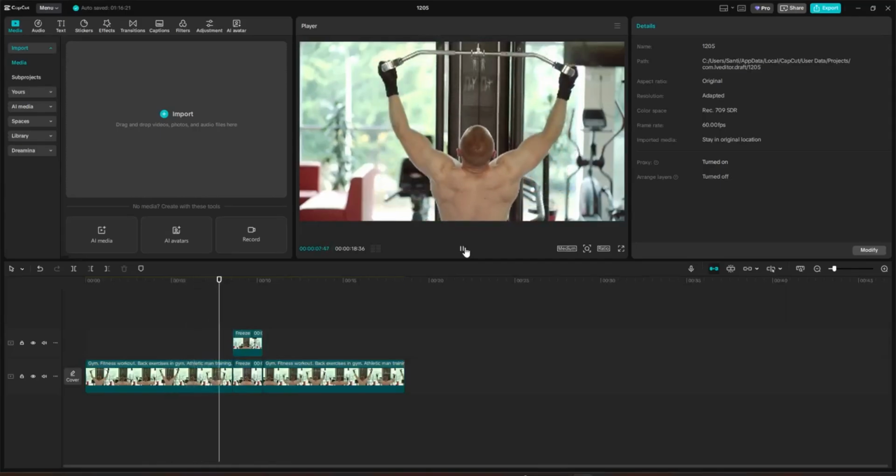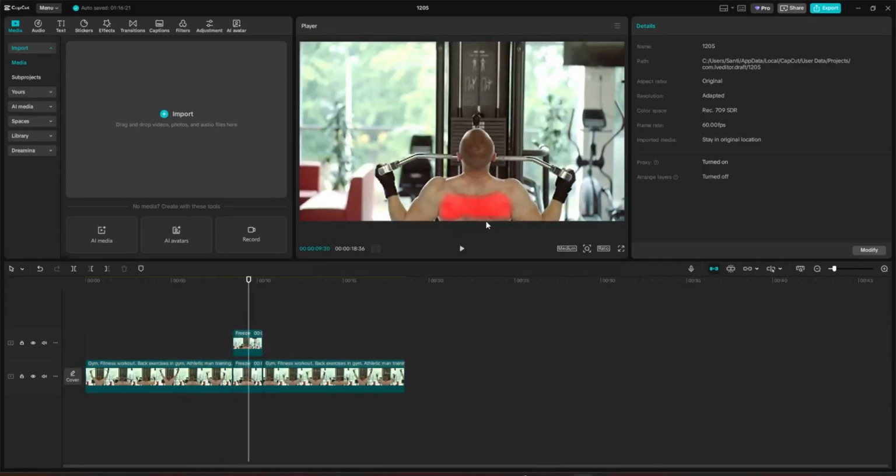So this is how you highlight muscles in a video using CapCut PC.